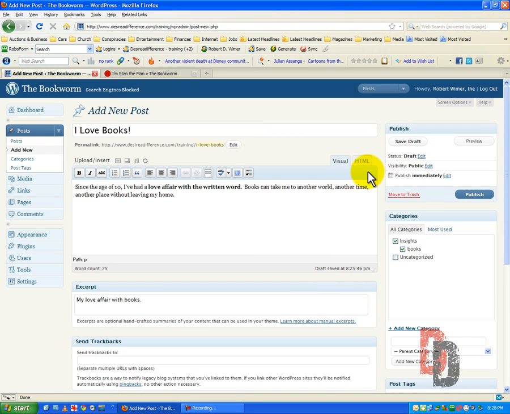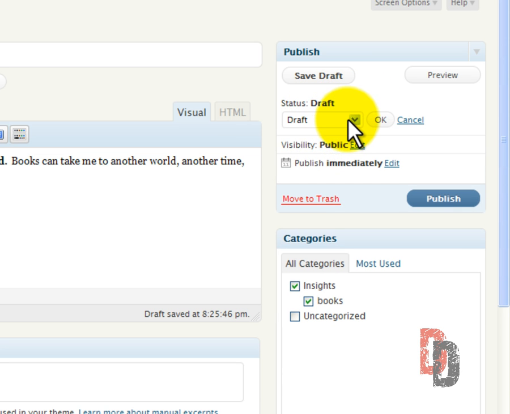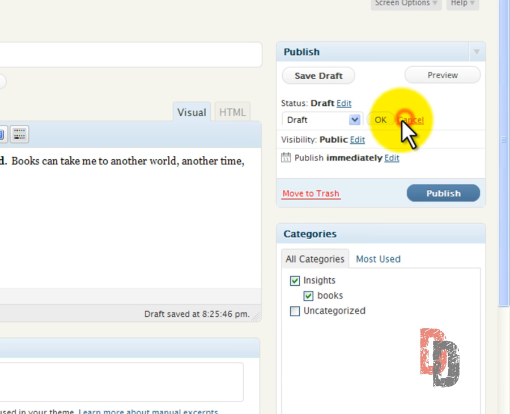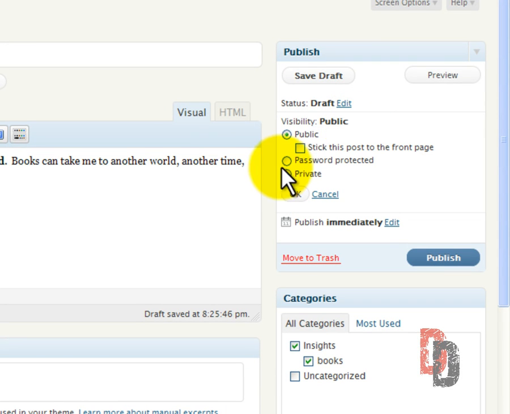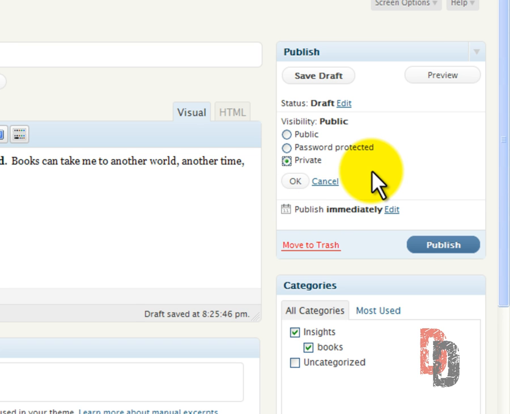Okay, now this is the cool thing. Off in the right hand corner, you can choose to edit and save as a draft or pending review. You can also choose to make it public, stick the post to the front page, which means that no matter how many posts or whatever pages you have in the front, this post will stay. It's sticky. It remains there. You can also set it up to password protect, in which case you will set in a password, or you can set it in to private, which means that no one can see it unless they have the particular URL.